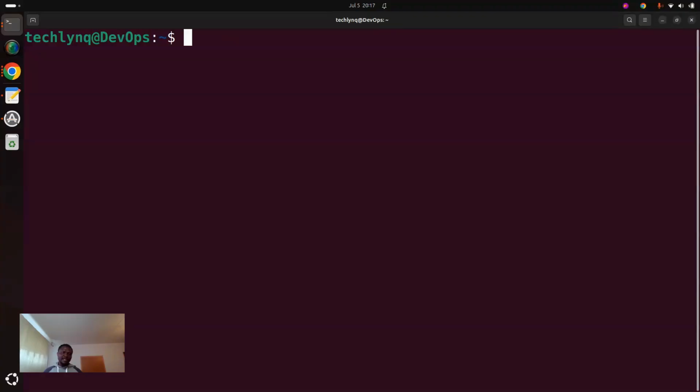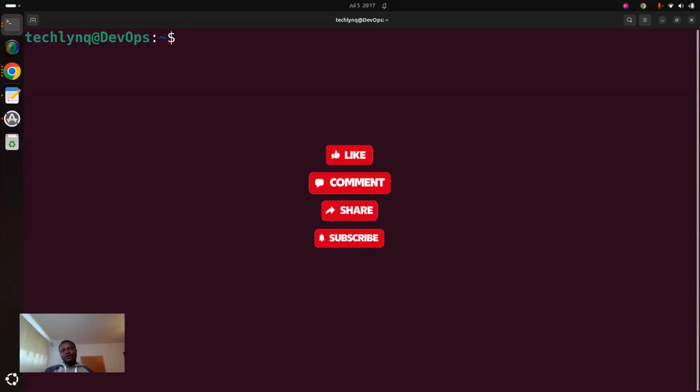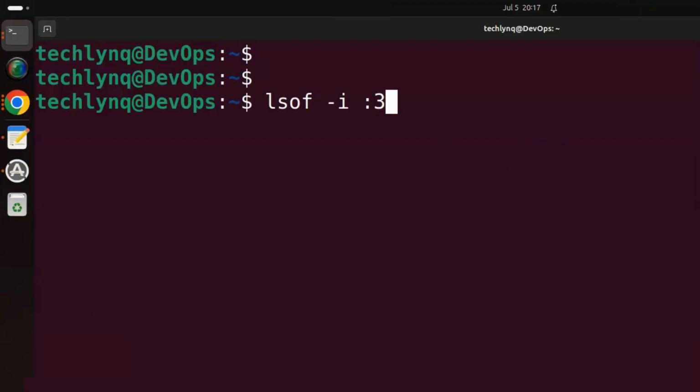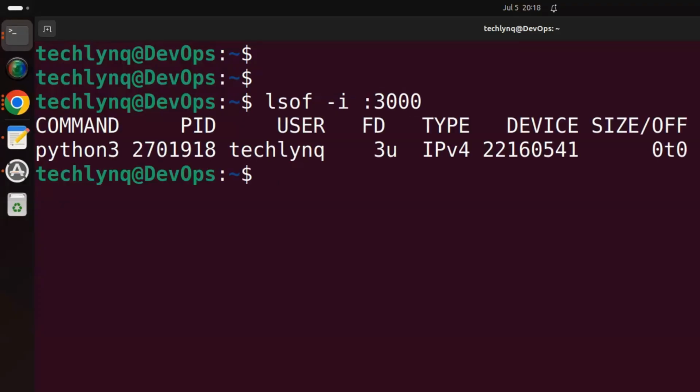However, the best thing is to use the tool I'm going to show you now, which kind of shows you exactly what process or what port number is, or what is using what port number, so that you just kill it right away. So the command I'm talking about is this. So the port number we are trying to access is 3000. So let us run this.